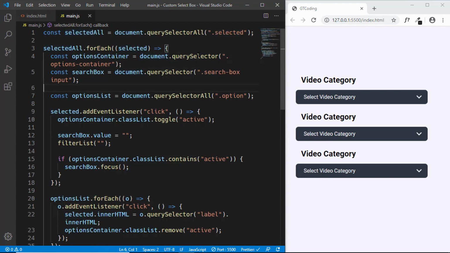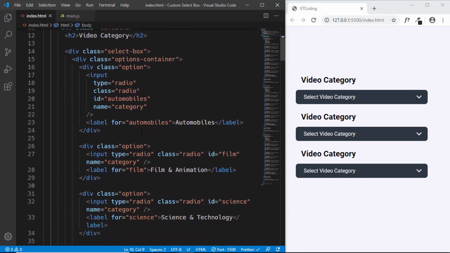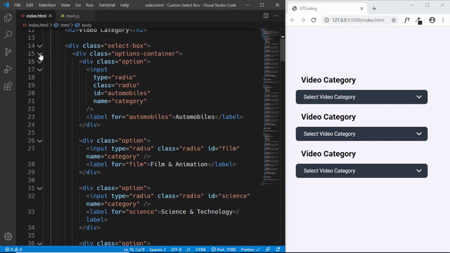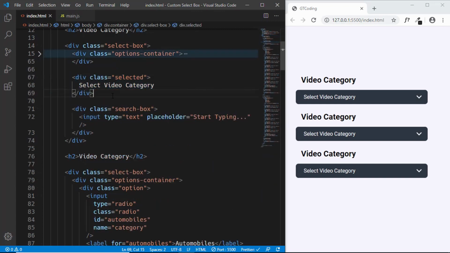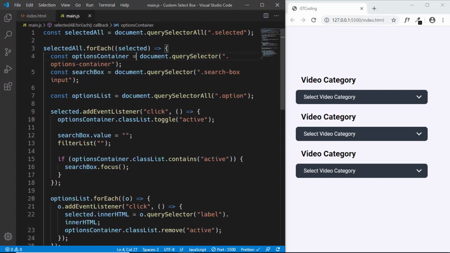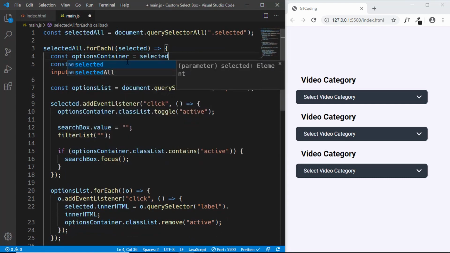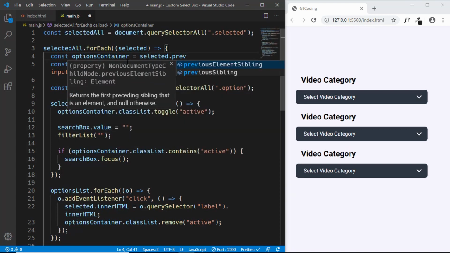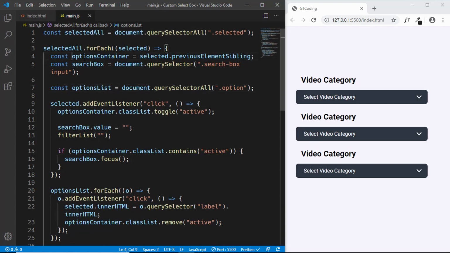So what we can do is, instead of typing document.querySelector, we have to write some code that selects the options container related to the current selected division. So if we go to our HTML, we can see that we have this options container over here, and we have the selected division right here. So the options container is before the selected division. So in JavaScript, we have the option of selecting the previous element. So we can use that over here. So we'll just type const optionsContainer equals selected, which is the current selected division, dot previousElementSibling. Now this will select the correct options container. So for the first selected division, we have the first options container. For the second one, we have the second options container, and so on for the third one.